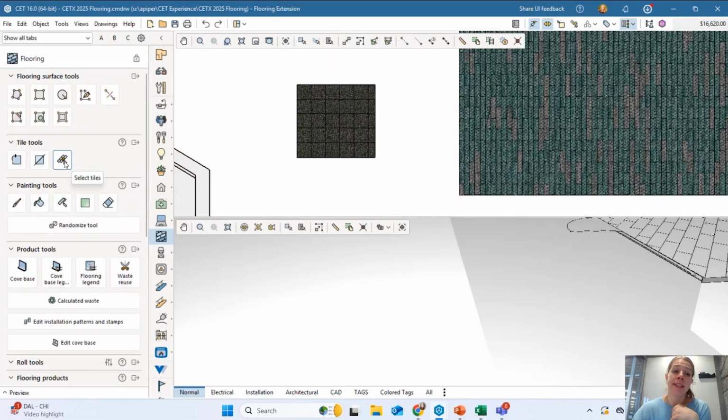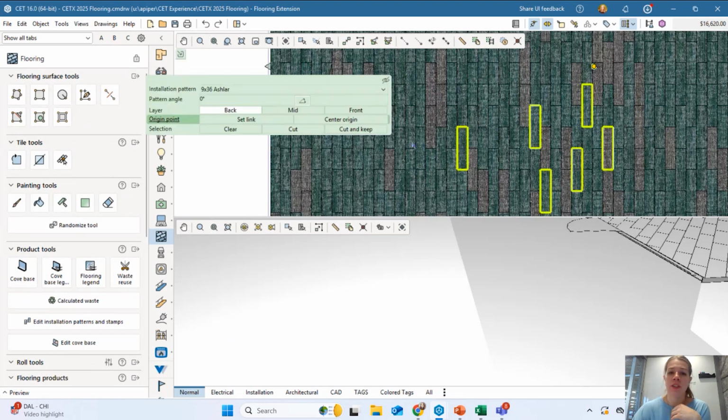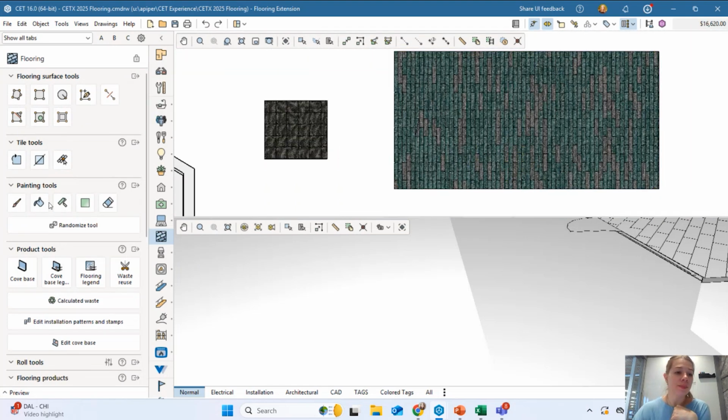And then there is a select tiles. So if you want to select multiple tiles, you can select those and then make any changes that you need to. So that is kind of drawing with the floor.